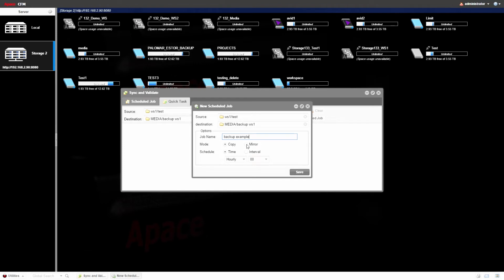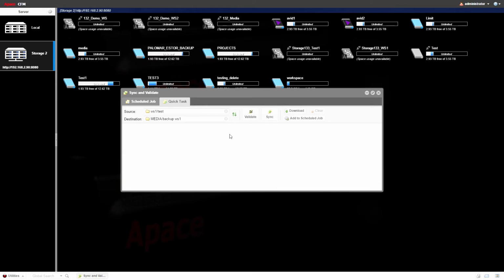Let's set the mode to Copy. We can set up a time or an interval in the scheduled section to execute the job. For example, we can run this job every 5 minutes. We will revisit the Sync and Validate section later in the demo to check the status of the sync job.